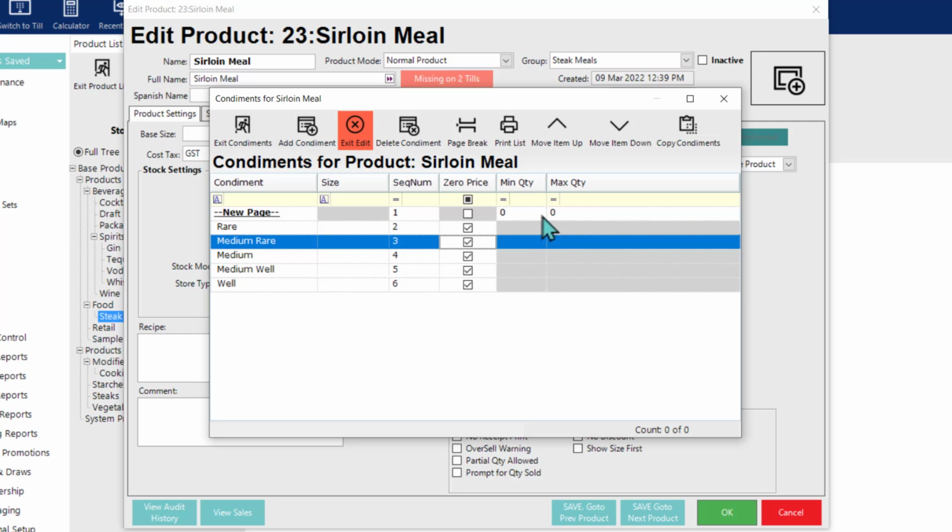Cool. Next to that, we've got a couple related columns here, min and max quantities. You're probably wondering what these control. Before I get into that though, I should explain this concept of page breaks and what this new page is saying here. So condiments for a product can be organized into pages. For example, these cooking temperatures could be on the first page, and then after an operator selects one, they'll be prompted right to another page to select additional sides. In our example that we're running with here, additional starches to be added as a side.